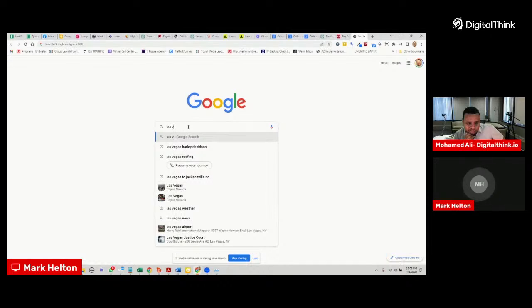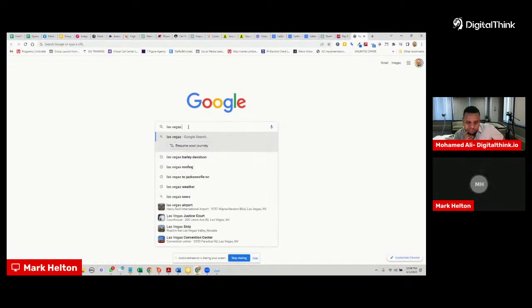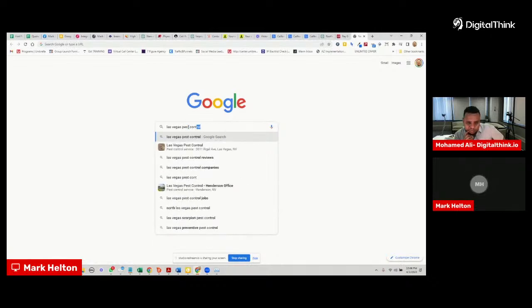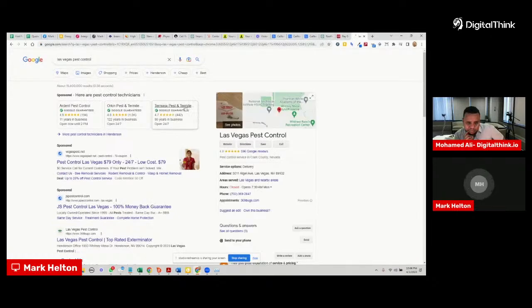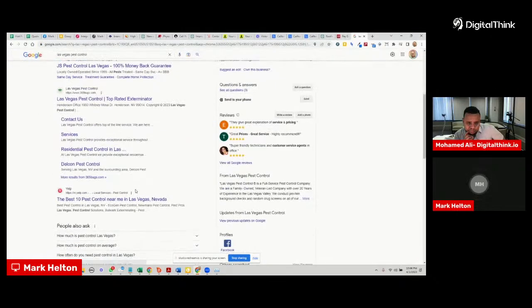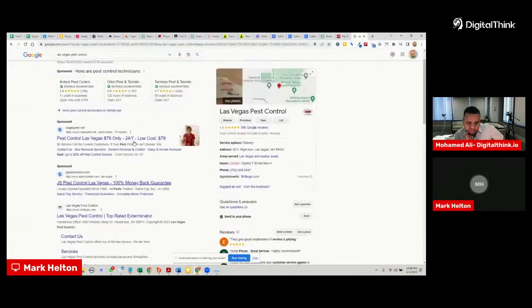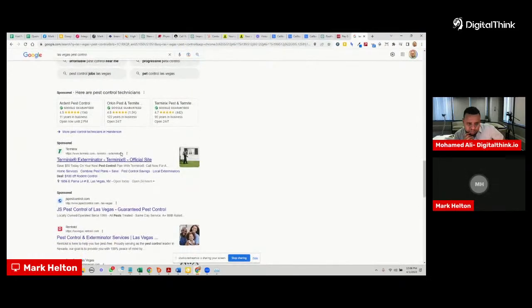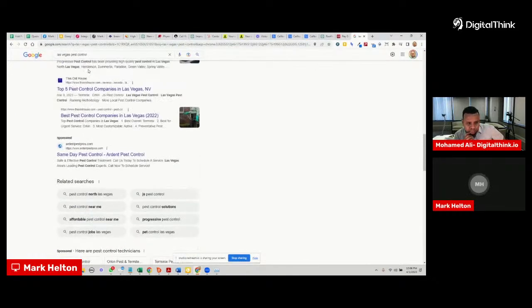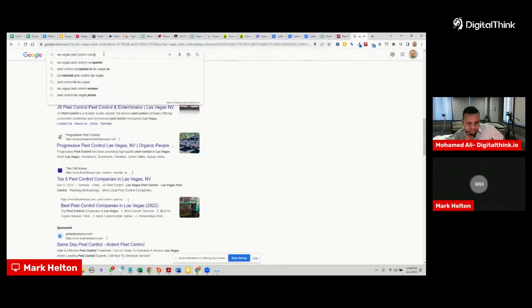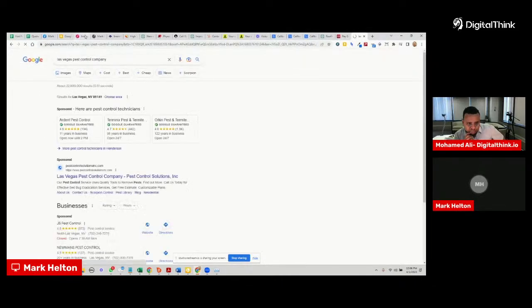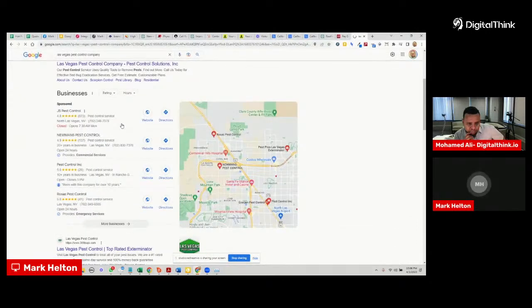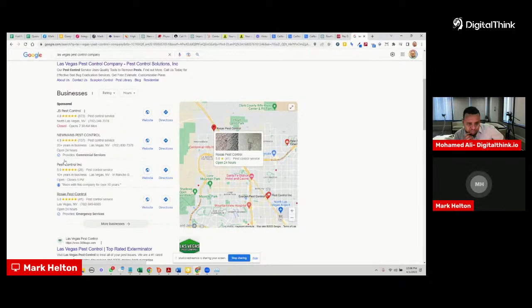So just to give you an idea, if I go to Google and I type in Las Vegas, we'll say, pest control. If I wanted to work with pest control companies, I can see all of the people in the local area that offer pest control services. Looks like Google made some changes. Let's say pest control companies. Here we go. You can see the list of the Google Maps area where all of the businesses are.